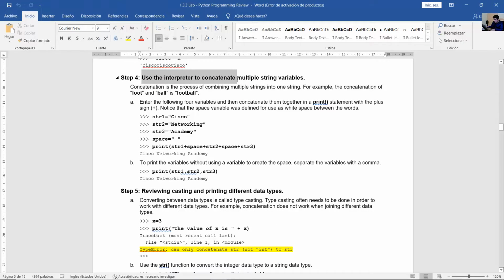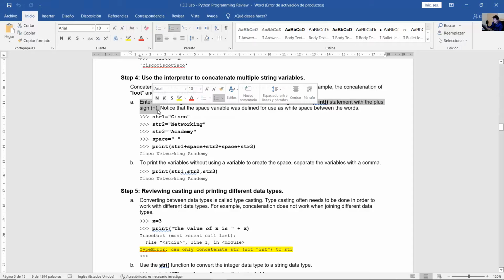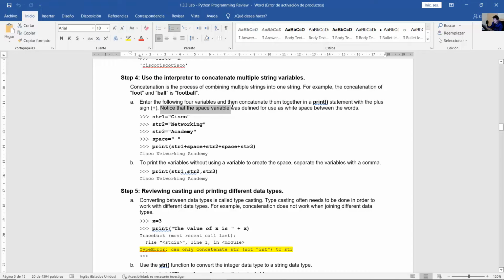Use the interpreter to concatenate multiple string variables. Concatenation is the process of combining multiple strings into one string. The concatenation of foot and ball is football. Enter the following four variables and then concatenate them together in a print statement with the plus sign. Notice that the space variable was defined for use as white space between the words.